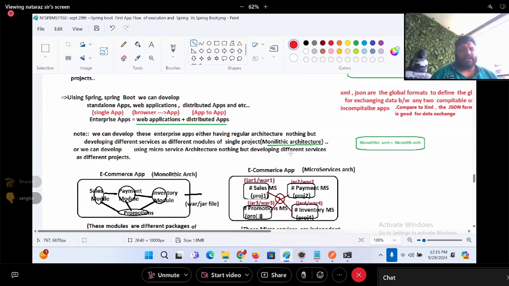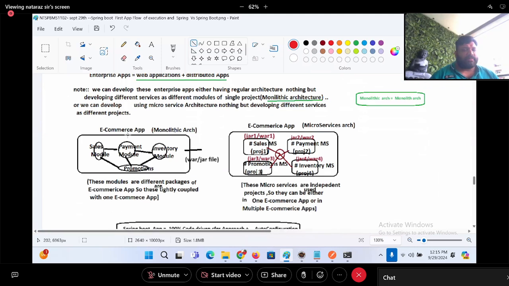Microservice architecture means developing different services as different projects, guys. We can develop an enterprise application either as a monolith architecture application or a microservice architecture application. Look at this e-commerce application as monolithic architecture: the sales module, payment module, inventory module, and promotion module are all integrated and, at the end, packed into a single war or jar. So overall, it is a single project only.